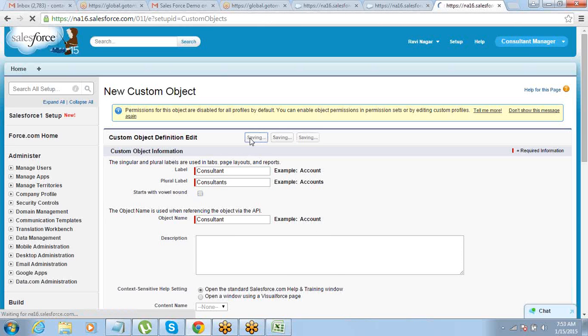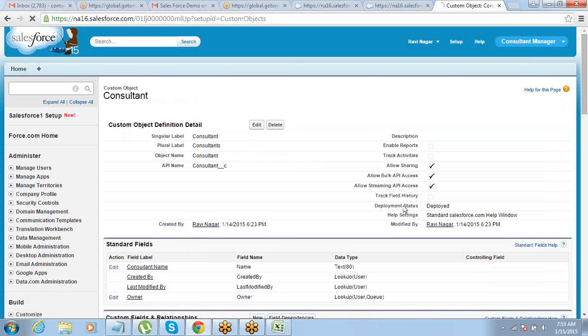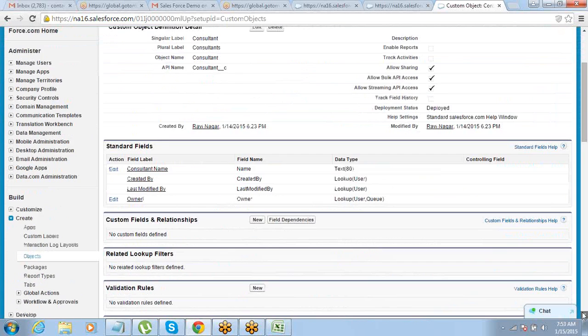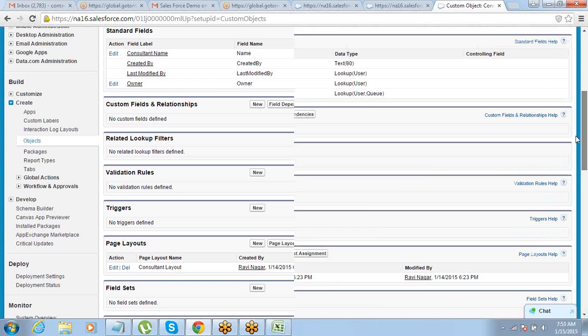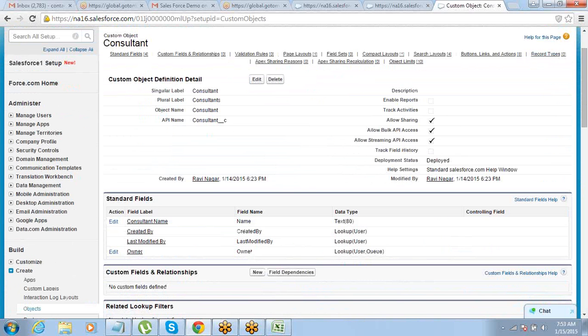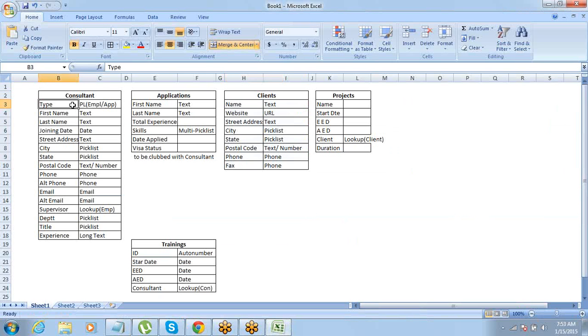Save this. Okay, so your object is created. Now whenever you create a table in Salesforce, we have thought of these fields, right? These are all the fields that we are thinking of.